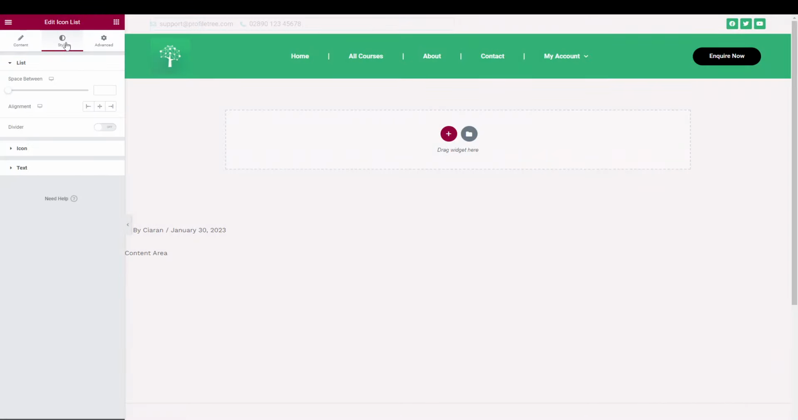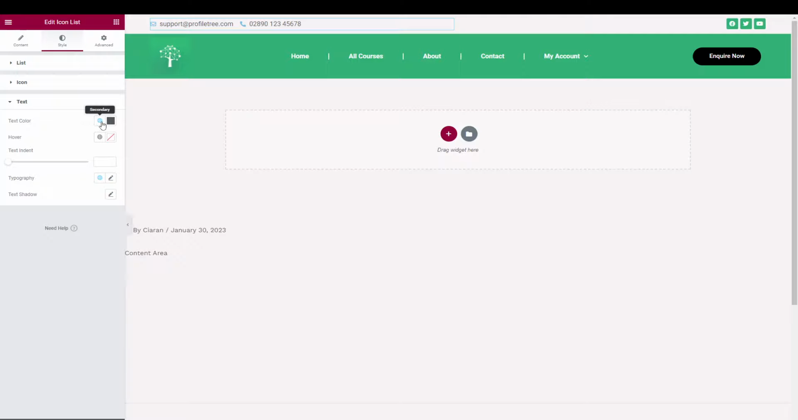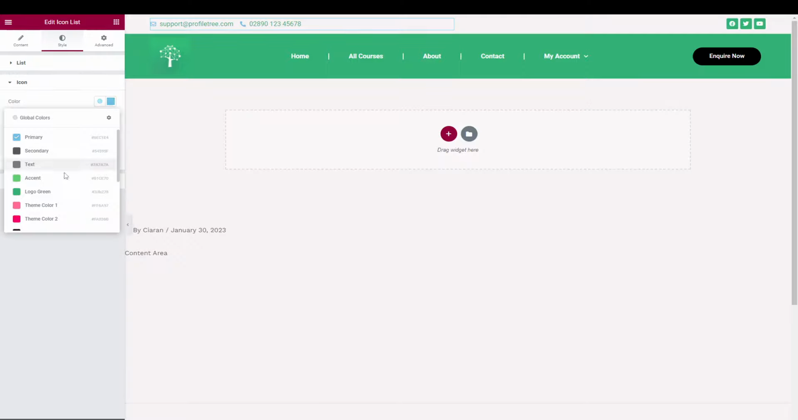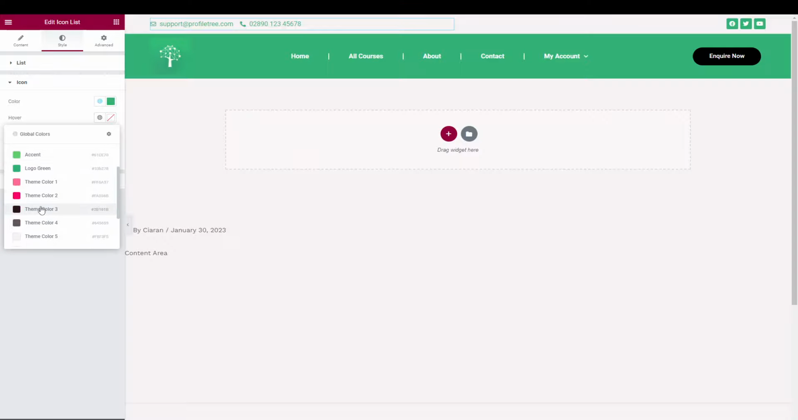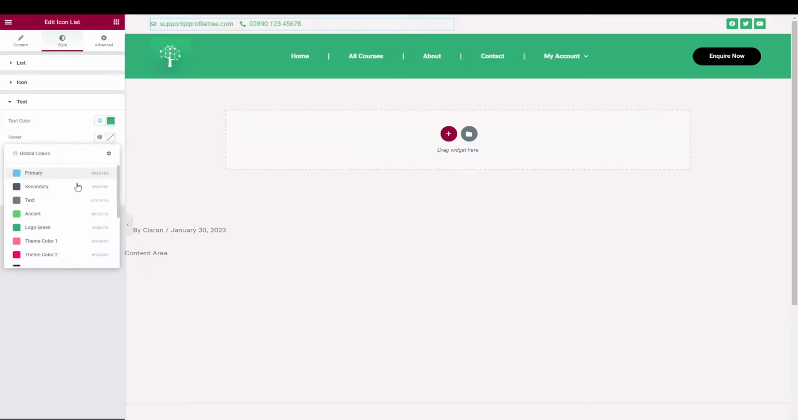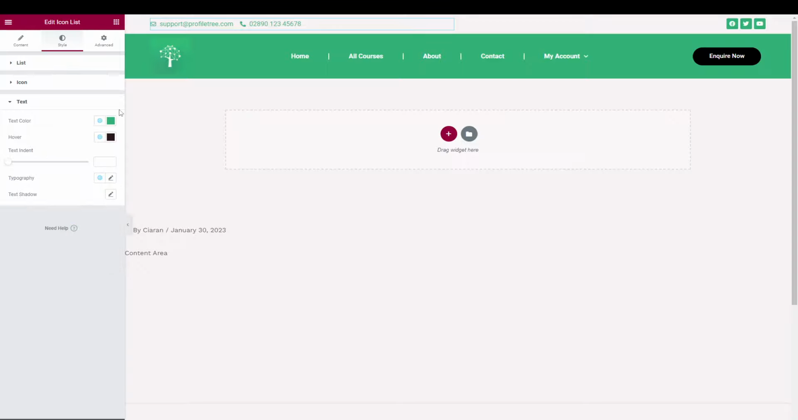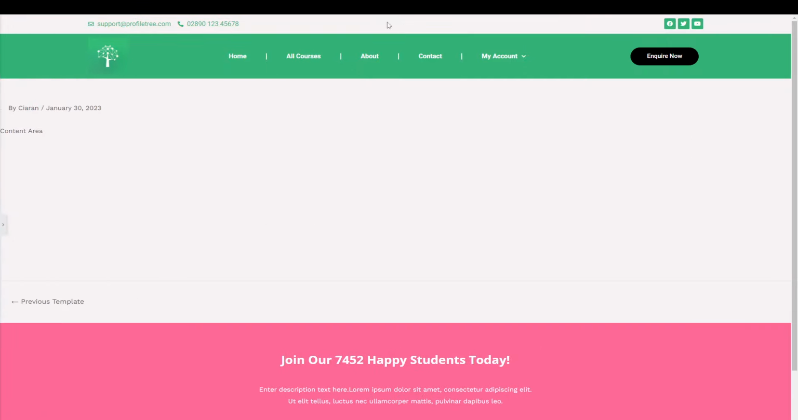And then I'm going to go into styling and make sure that the styling matches everything that I've used so far. And then we'll change the hover color as well. So now when we hide the navigator, you can see you've got a top bar.